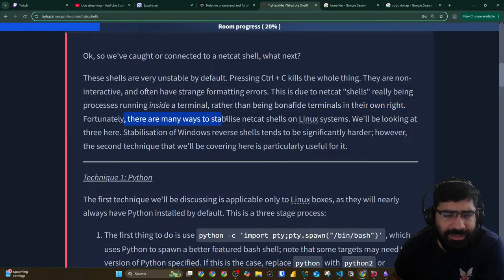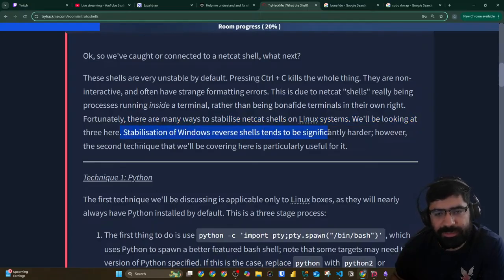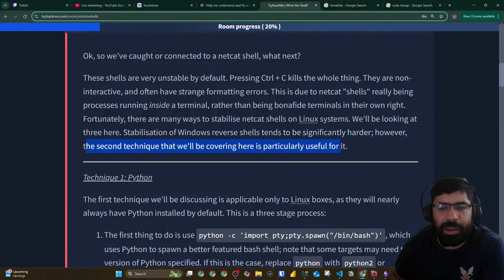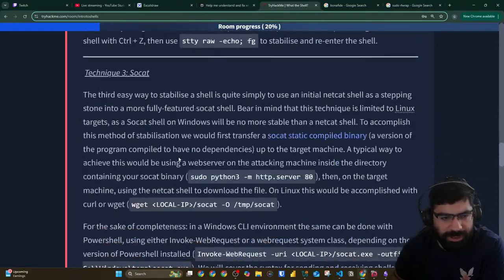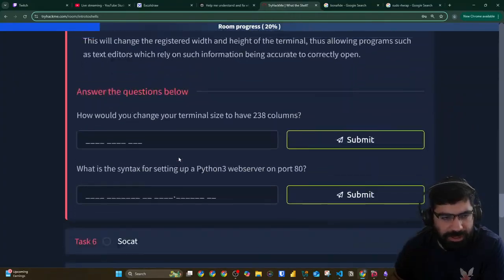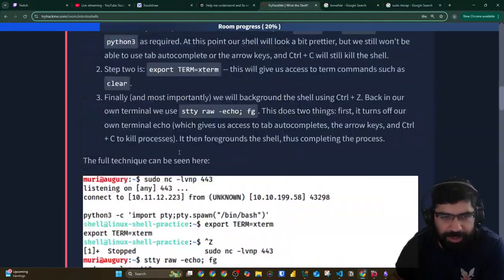Fortunately, there are many ways to stabilize netcat shells on Linux systems. We'll be looking at three here. Stabilization of Windows reverse shells tends to be significantly harder. However, the second technique that we will be covering here is particularly useful for it. So how much is this? Okay, not much. So we will be able to cover this.